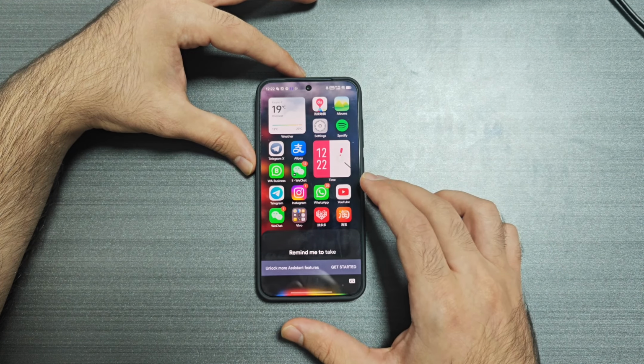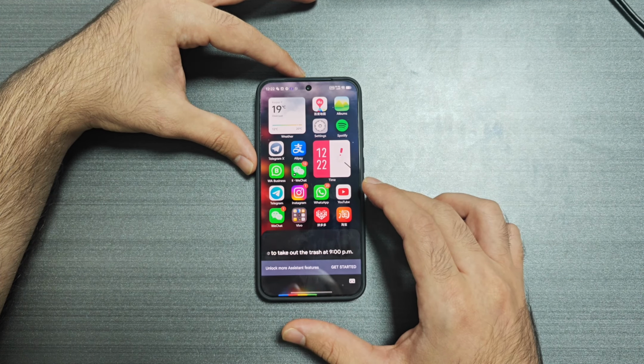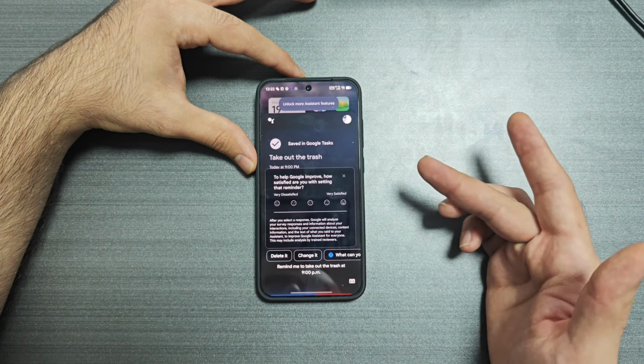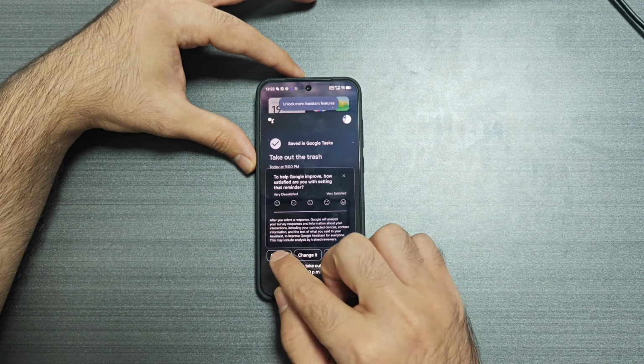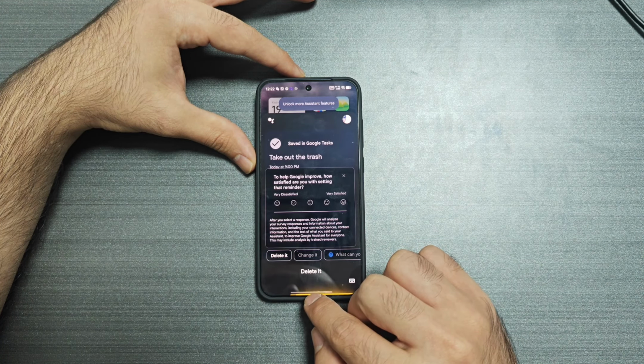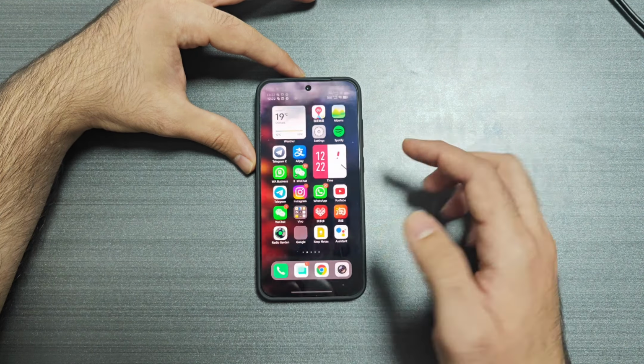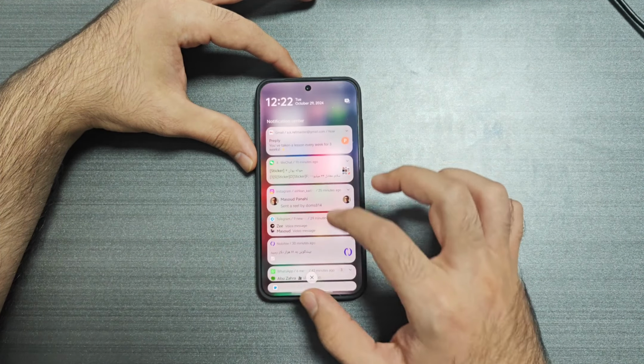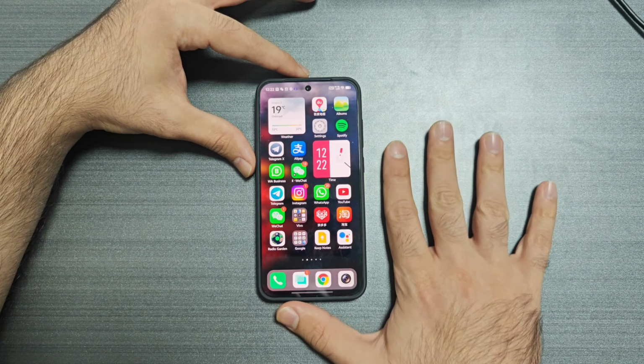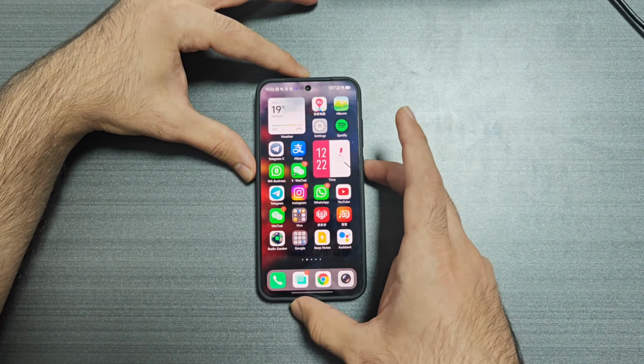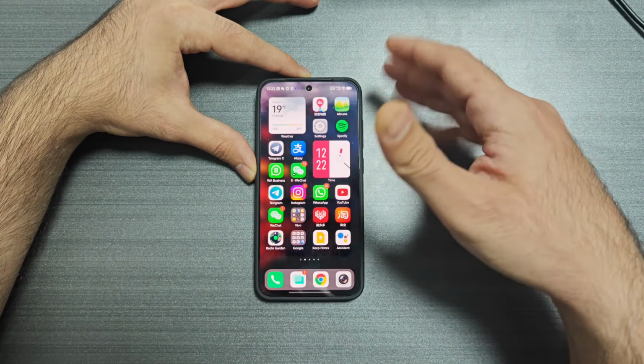It can set alarms and reminders and whatnot. Remind me to take out the trash at 9 p.m. Right? It can still do everything. I'm going to delete that. Yeah, it can do all those things, and it'll be fine. But you can't dedicate the power button to it, or any other button for that matter.